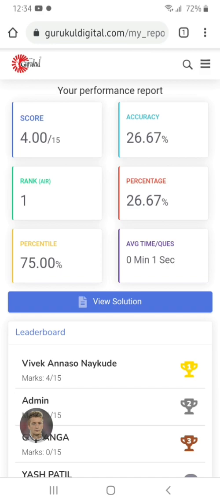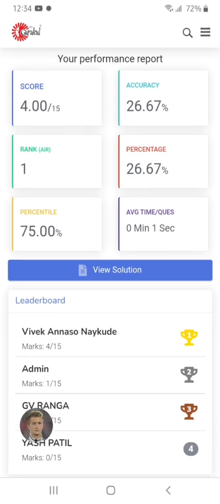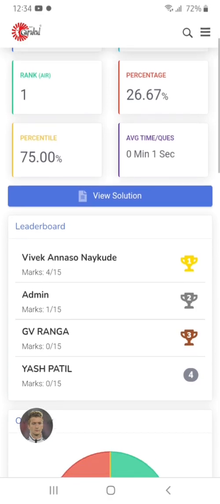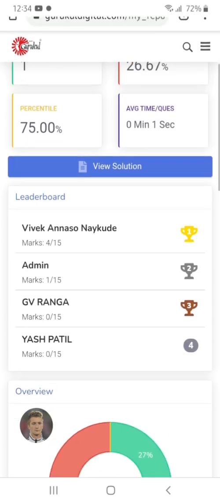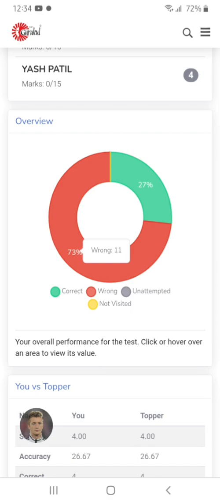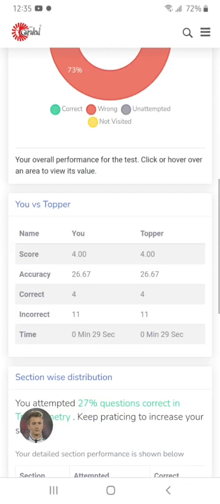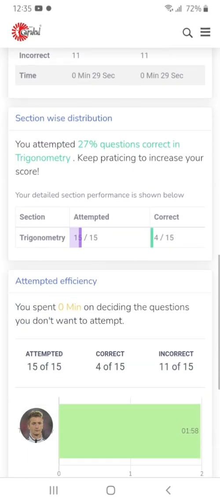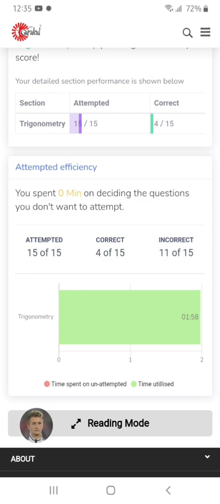So here is the score, that is 4, and here you can get your accuracy, that is 26.67%, rank, percentage, percentile, and average time per question, that is 1 second per question. Here is the leaderboard, and here is the overview of the questions, that is 73% wrong, 27% correct, and the others are not visited and unattempted. Here is the you versus topper, and here is the section wise distribution and attempt efficiency.